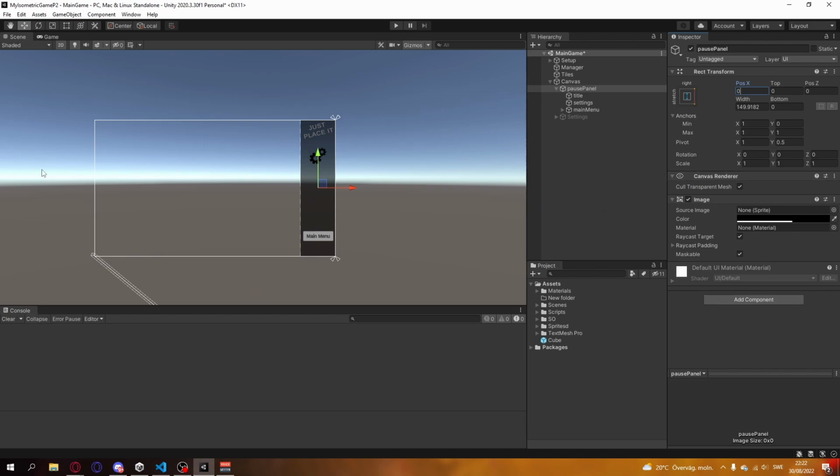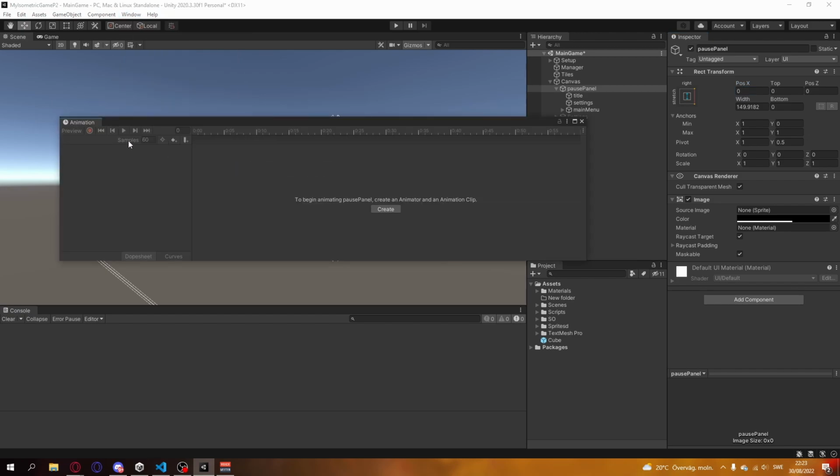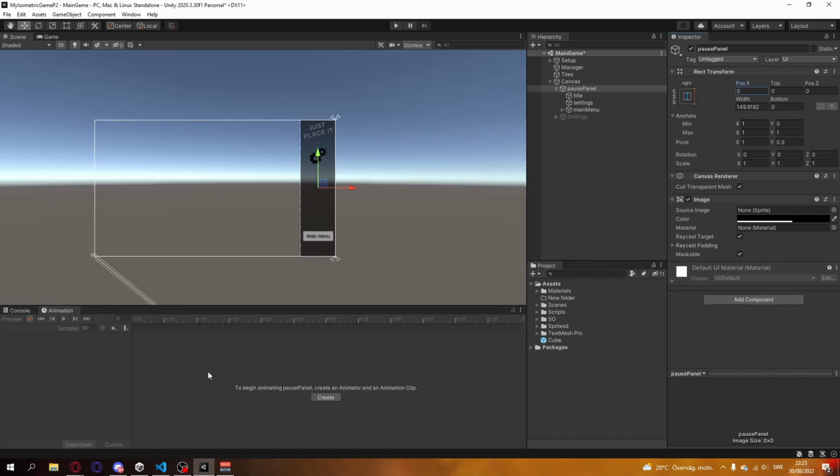So to start animating, we're going to go into Window, Animation, and click the Animation button. Now this is going to, as you can see, open up a small window. You can just dock it wherever you want to. I like to keep it in my console here.